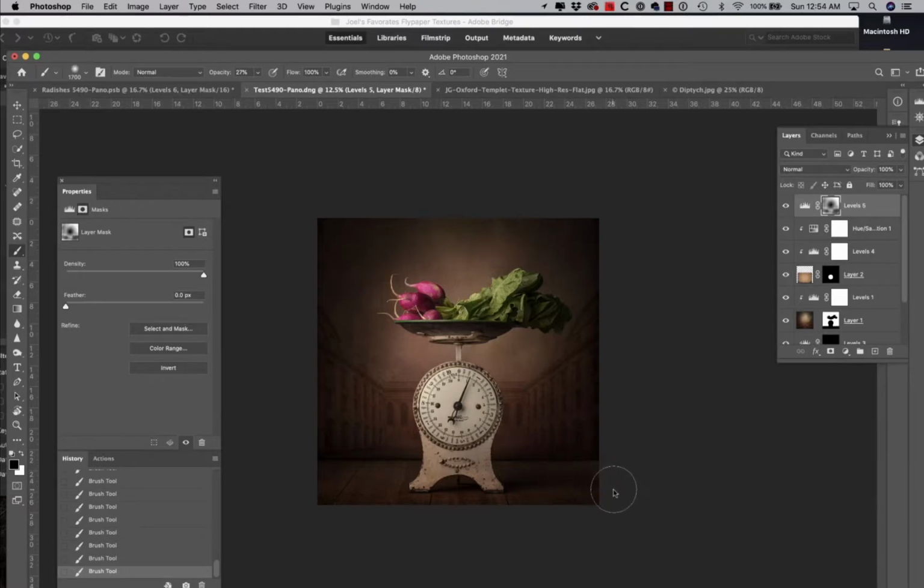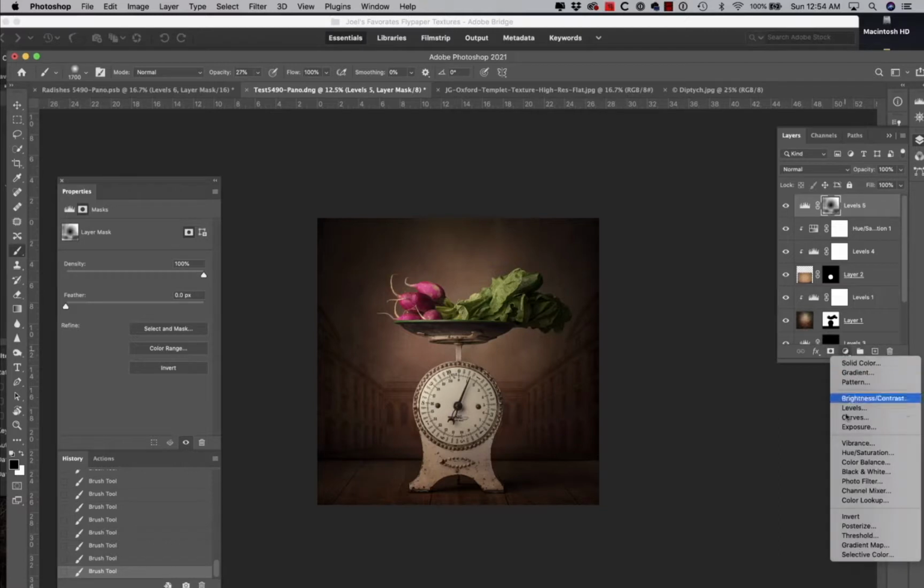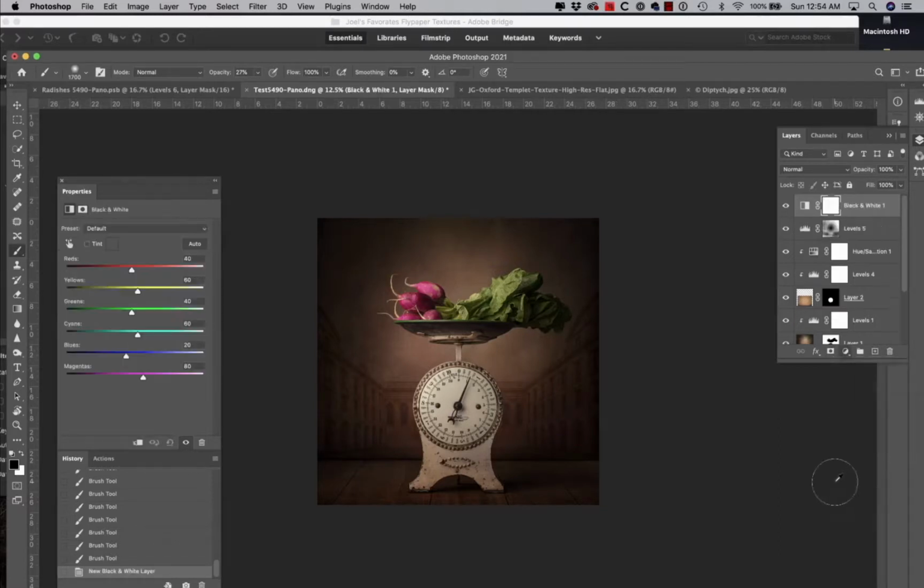That looks pretty good. So let's take a look at the black and white layer with my luminosity. So let's go to black and white, and then we're going to set the blending mode to luminosity. Now we get to go and play with my colors, my tones. So let's take a look at the yellow. That brightens up the leaves a little bit. Let's see what the radishes do here.